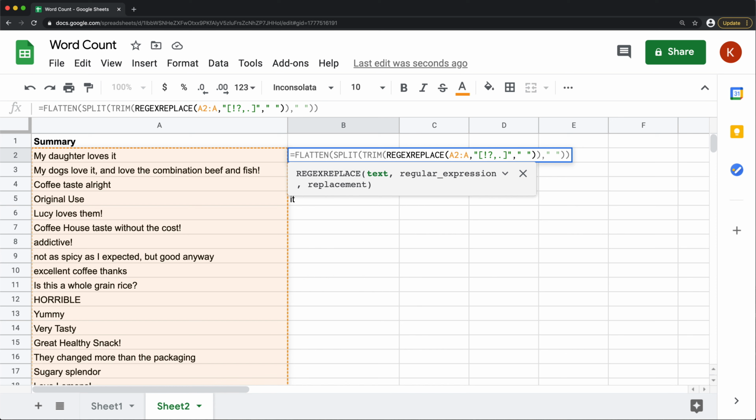And then I'm going to do that regular expression to basically search and replace those characters, then trim this, split this, and flatten this whole thing. Because this is going to be an array calculation, we want to make sure we do Control-Shift-Enter, Command-Shift-Enter to do array formula around this. And I'm going to hit Enter.